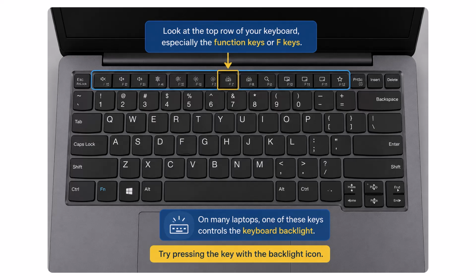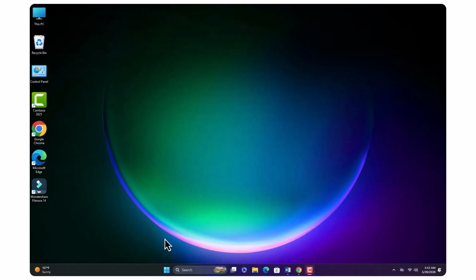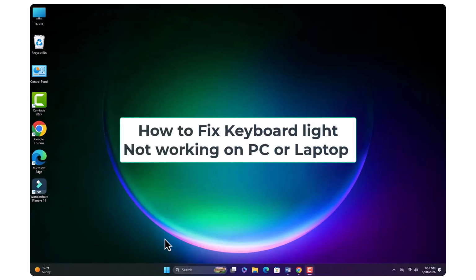If your keyboard backlight is not working on Windows 11 or Windows 10, don't worry. In this video, I'll show you how to fix keyboard light not working on your PC or laptop.